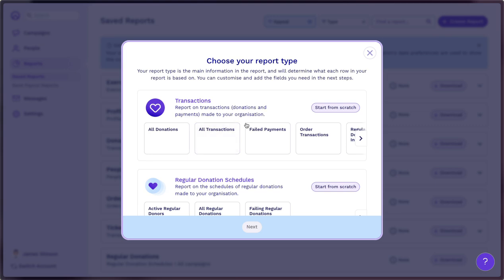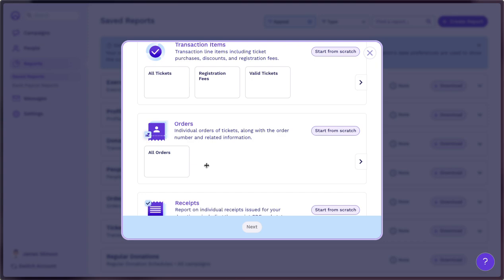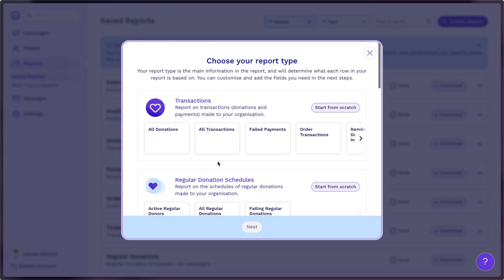And like before, you're going to see the different sections available for you to report on. Transactions, regulated donations, profiles, people, transaction items, orders, receipts, exercise logs. They're all there. But Raisley has helpfully broken these down into some preset templates for you that you may want to be using. Say for transactions, we could be looking at all donations or all transactions, which would include registration or order information. But right now, why don't we have a look at creating an all donations report?